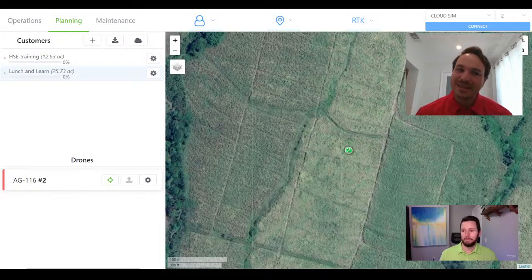We're doing things a little bit differently this time. We're not in the field. We're actually going to show you a bit more in-depth tutorial on creating flight plans for your mission.